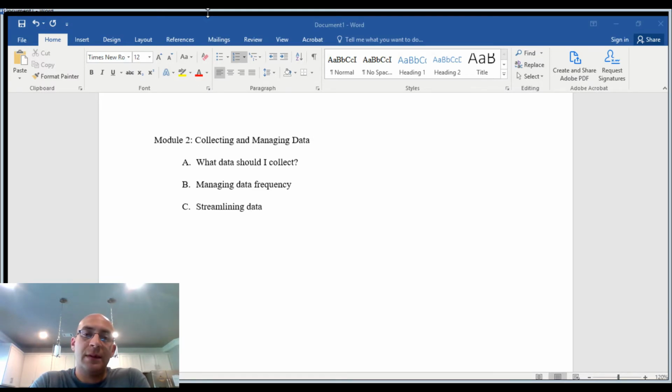Now, the last part here, streamlining data. You've got to make it to the point where A, you're comfortable gathering the data, but also B, you can collect the data seamlessly in a way that doesn't add additional hours to your work week. And the way that I like to do that is I like to keep it as electronic as possible, but I also like to do the data collection in the moment.